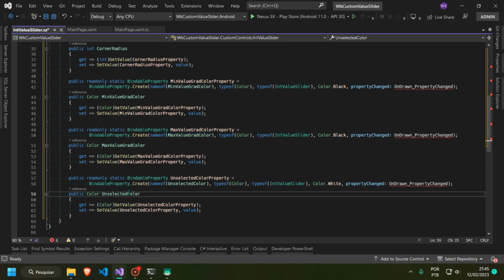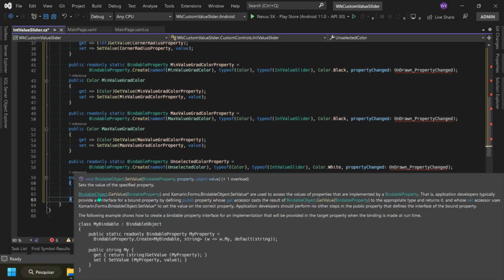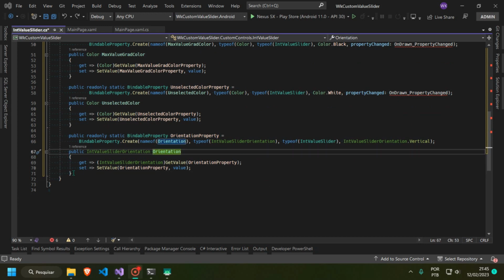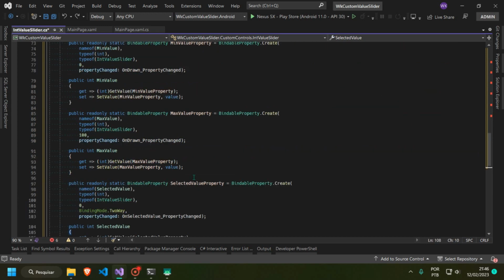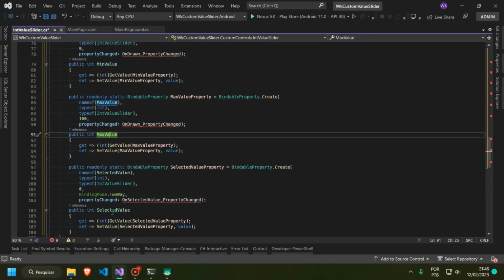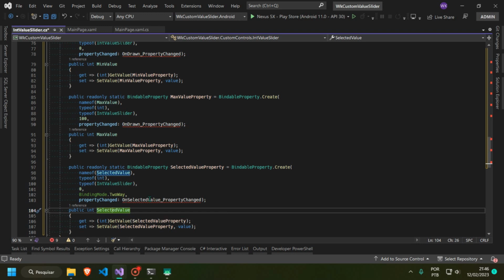And here I have the unselected color. So when there is no value, it will be using this color. Here is my orientation property. And finally, my values property. So I have the minimum value, the max value, and the selected value, the current value.